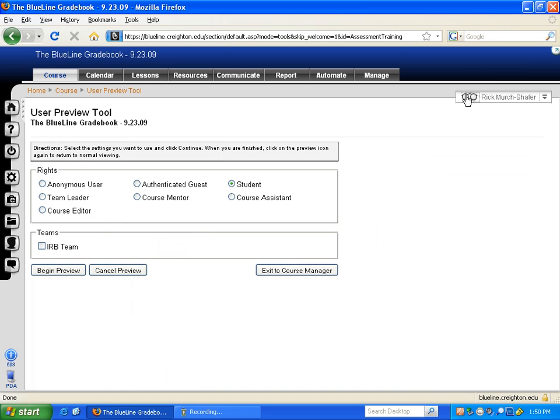By default, it defaults to student, right? And if you have any teams that you've created, you can default to the student enrolled in a specific team. Teams allow you to limit access to content and whatnot if you want. For this example, we'll just select student, and we're going to click Begin Preview.